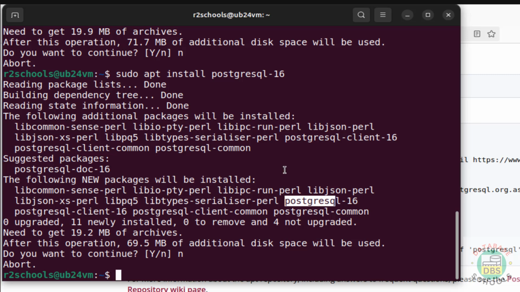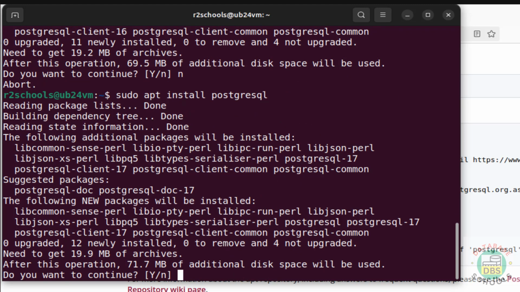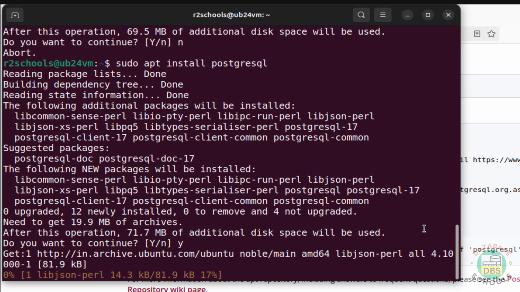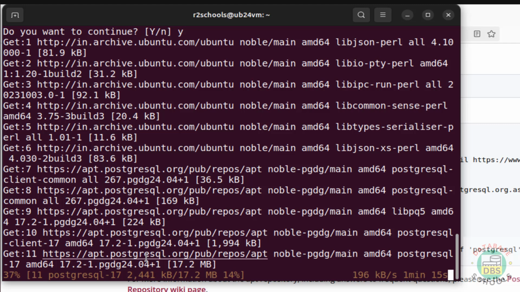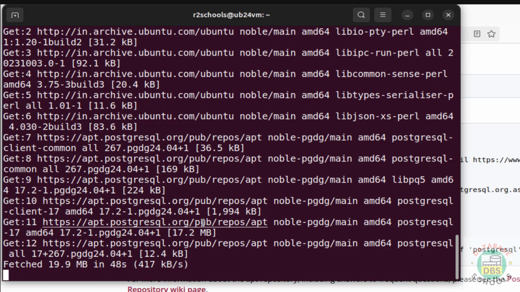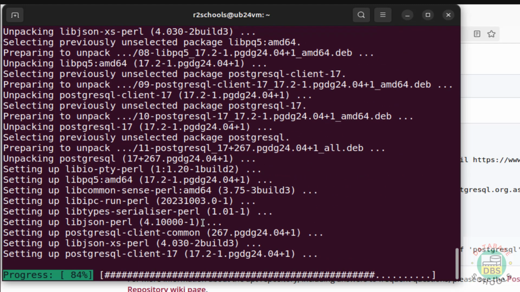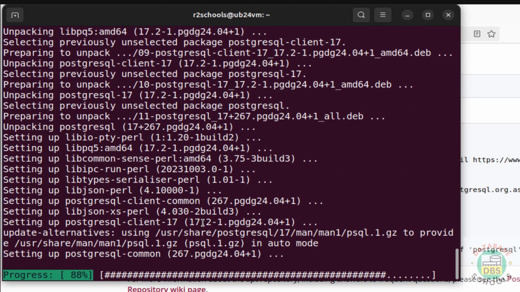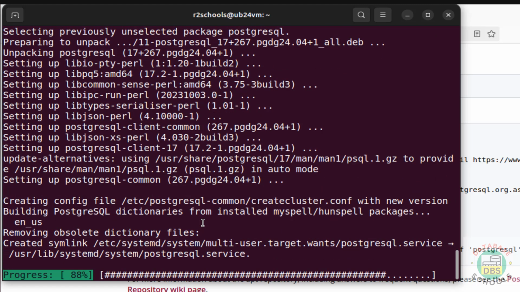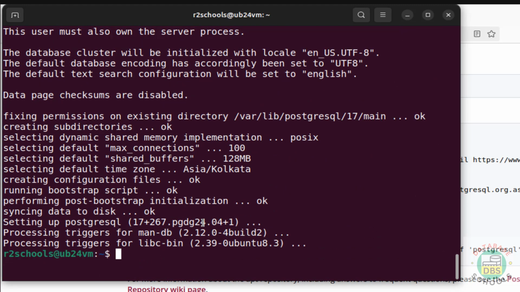I want to install the latest PostgreSQL server, so don't give the version, and it will install the latest PostgreSQL server version. Hit enter. See, it is going to install PostgreSQL 17. Type Y for confirmation and hit enter. See, it is installing PostgreSQL 17.2. See, we have successfully installed PostgreSQL 17.